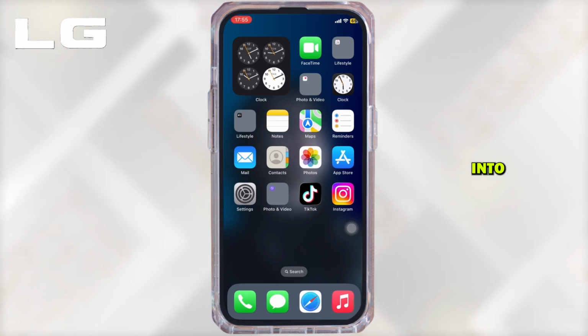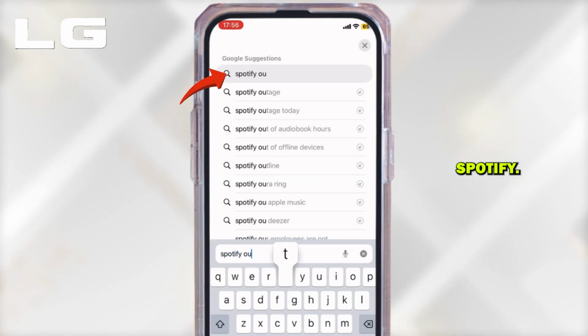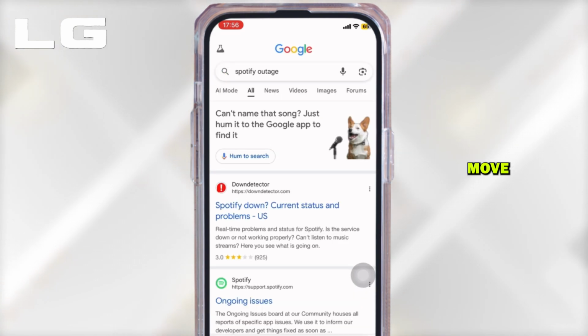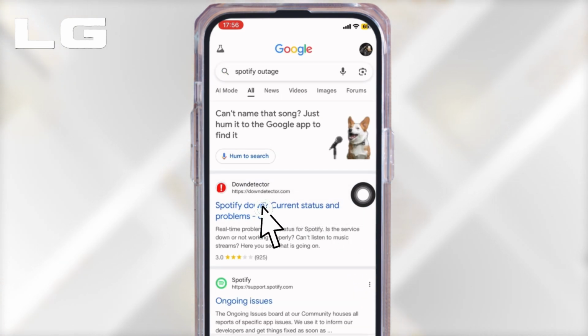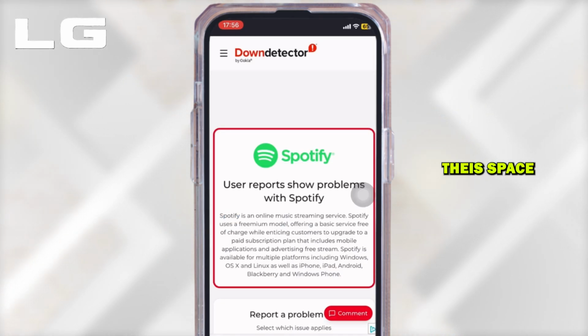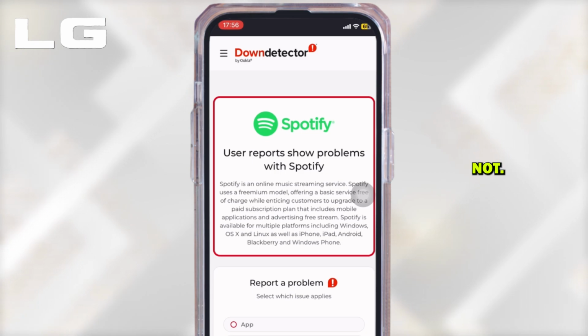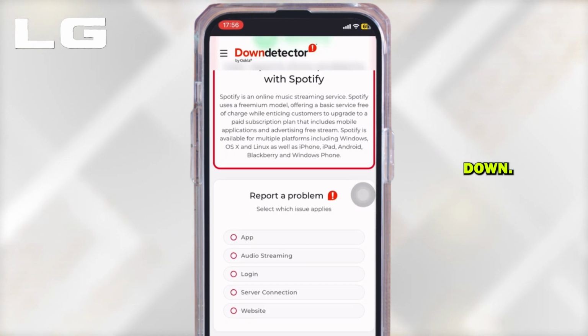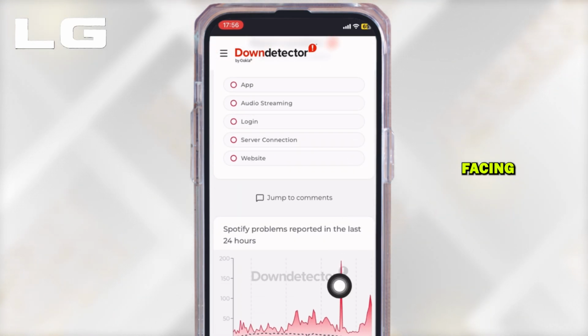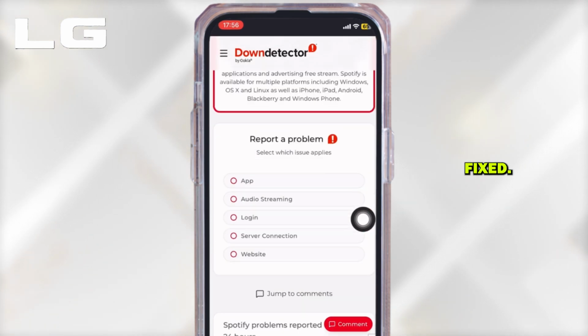First things first, move into Safari on your device. In the address bar, you need to search for Spotify outage. Move into the very first site. Once you're on this page, you will be able to check whether the server of the Spotify app is down or not. Sometimes the server might be down and it might be the reason that you're facing this issue. In this case, all you gotta do is wait for the server to get fixed.